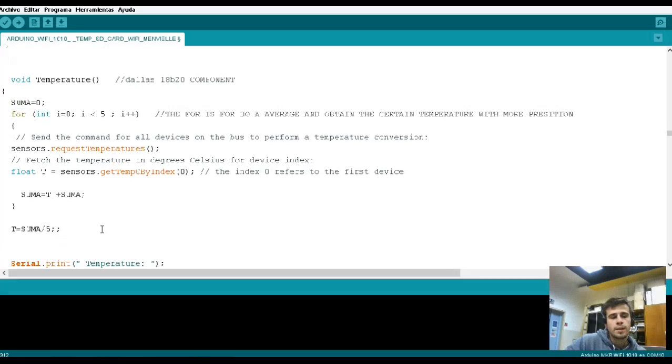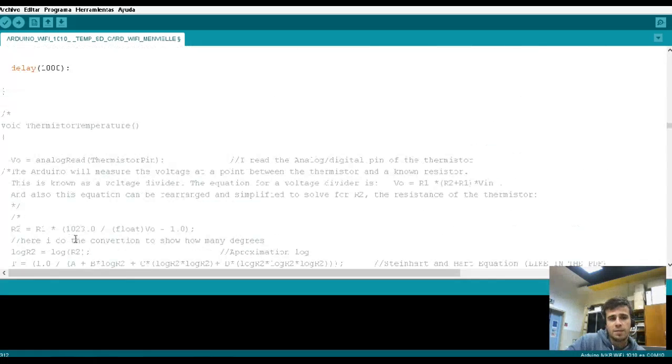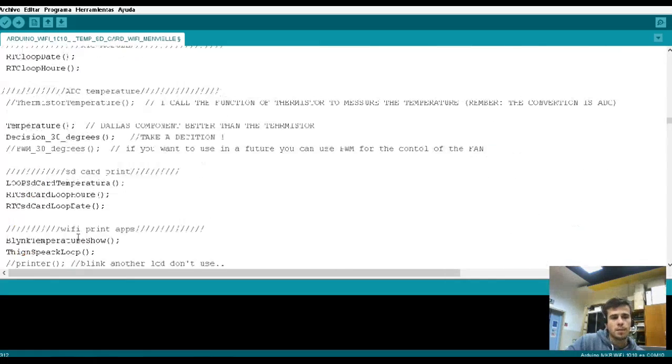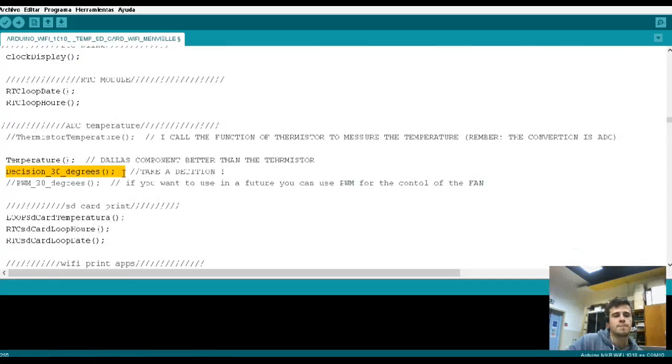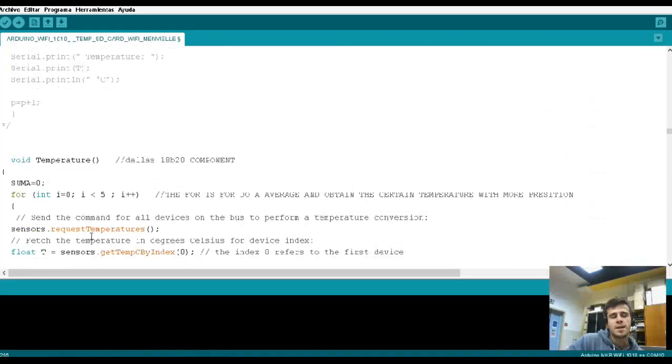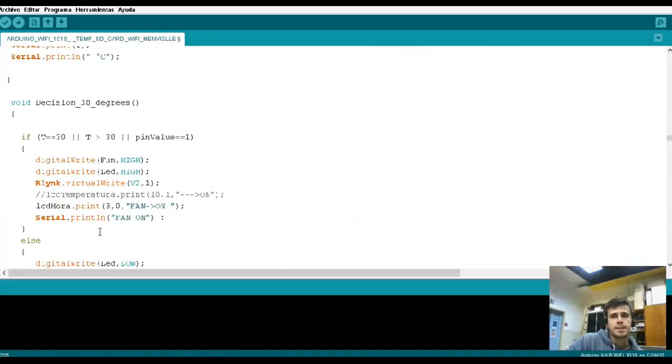So I have more precision when I am taking and sending the temperature that I have at this specific moment. So then when I send the temperature, I am taking a decision at 30 degrees. If the temperature is above 30 degrees, 30 is high, so if it is up, sorry, I am taking a decision to turn on the fan.